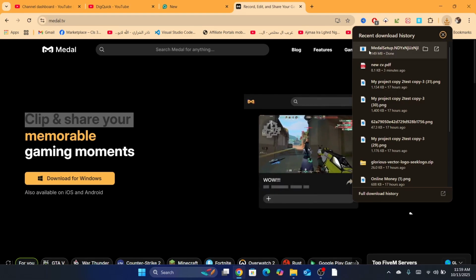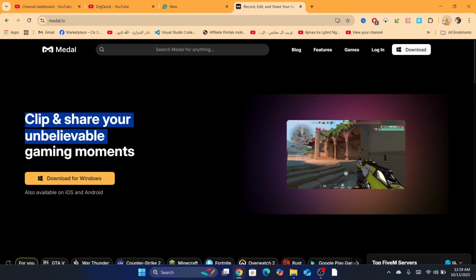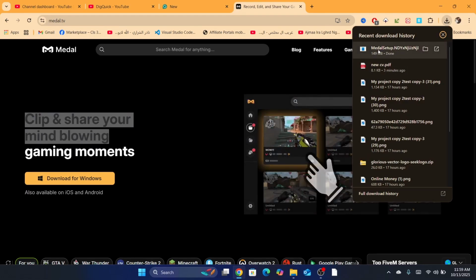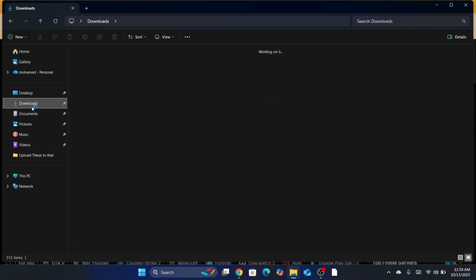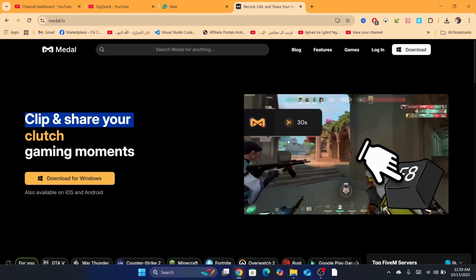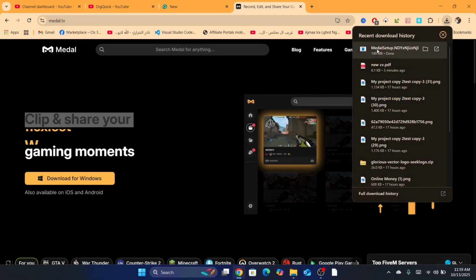Now you can either click the downloads icon in the top right and then click on the program, or you can just go to your files and then click on downloads, and you will be able to find it here. Okay, so that's all you need to do. So I'm going to click on the downloads icon, and this is the program Moodle setup.